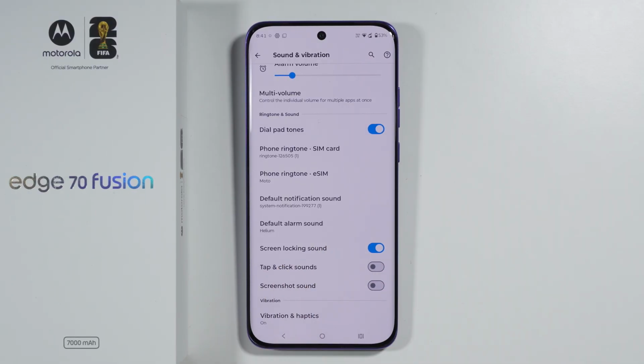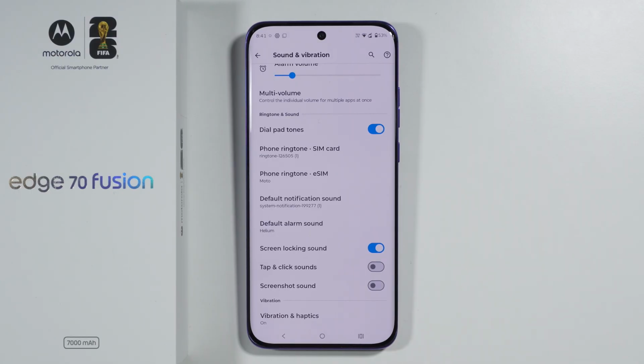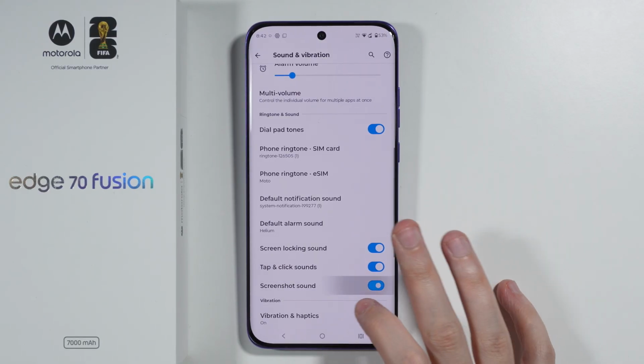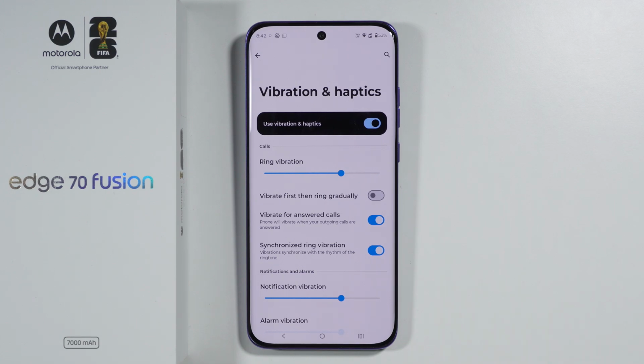We can find the screen locking sound, so whenever you lock your phone, there is like a specific sound that the phone makes. You can, for example, mute it. We have tap and click sounds which we can toggle in here, and we can do the same thing with screenshot sounds. Besides that, we have the vibration section, so you can manage vibration and haptics in here.